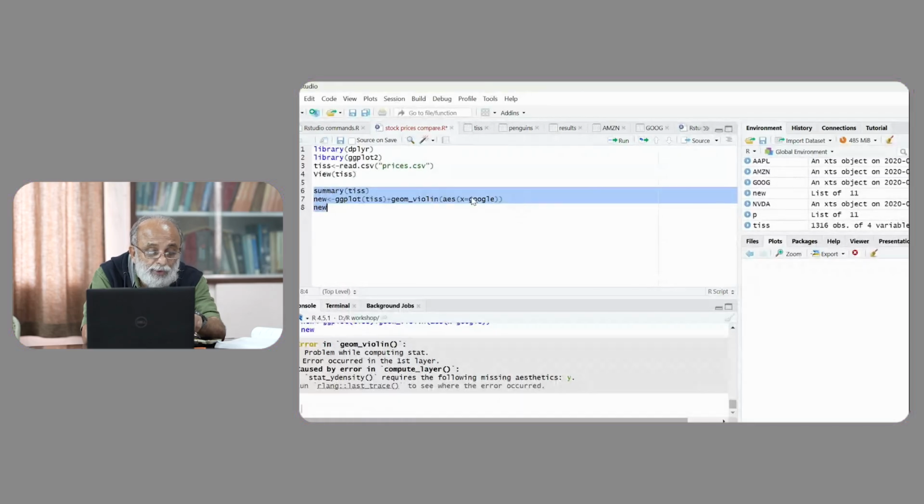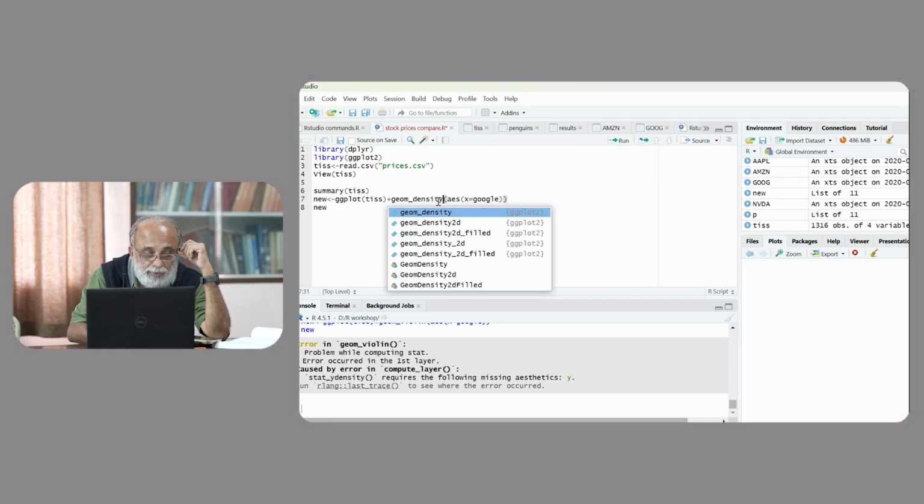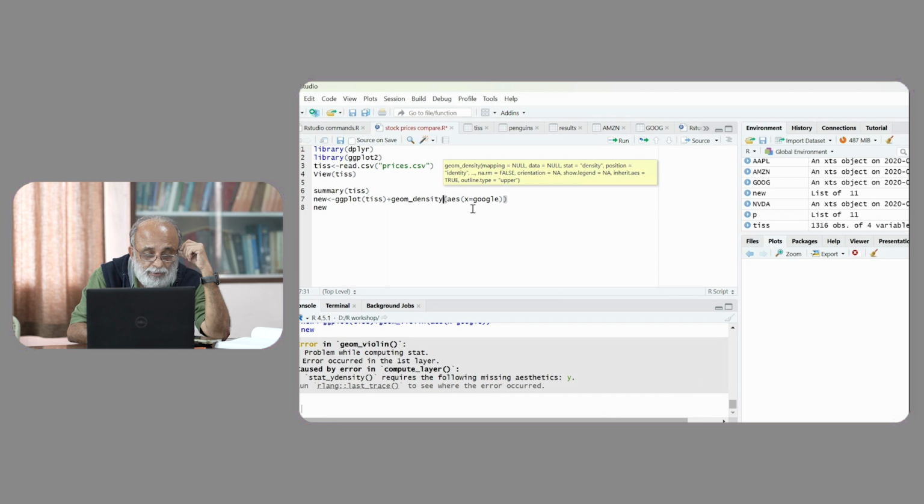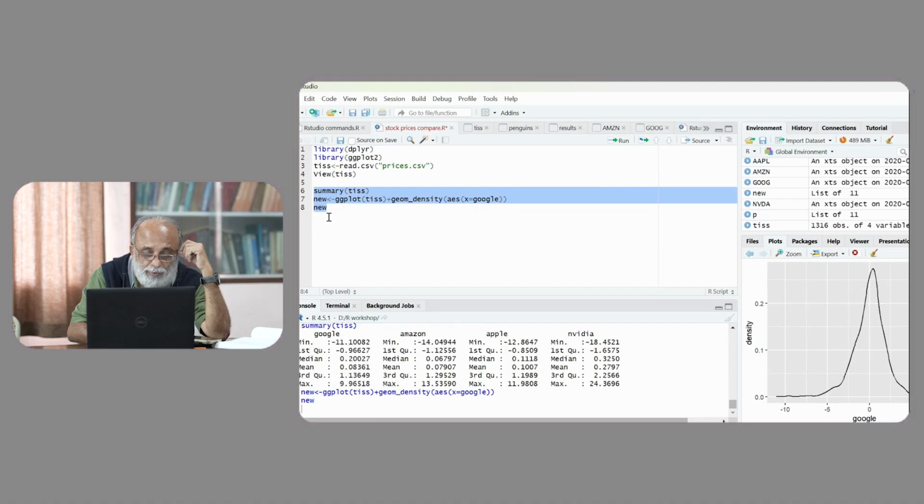You have to write geom_density. Now we are drawing a different graph. Geom_density. We are not doing a violin graph anymore, Pallavi. So density. Yeah, correct. Now run this. Yeah, right? Okay. So now can you unshare? I'll present mine.